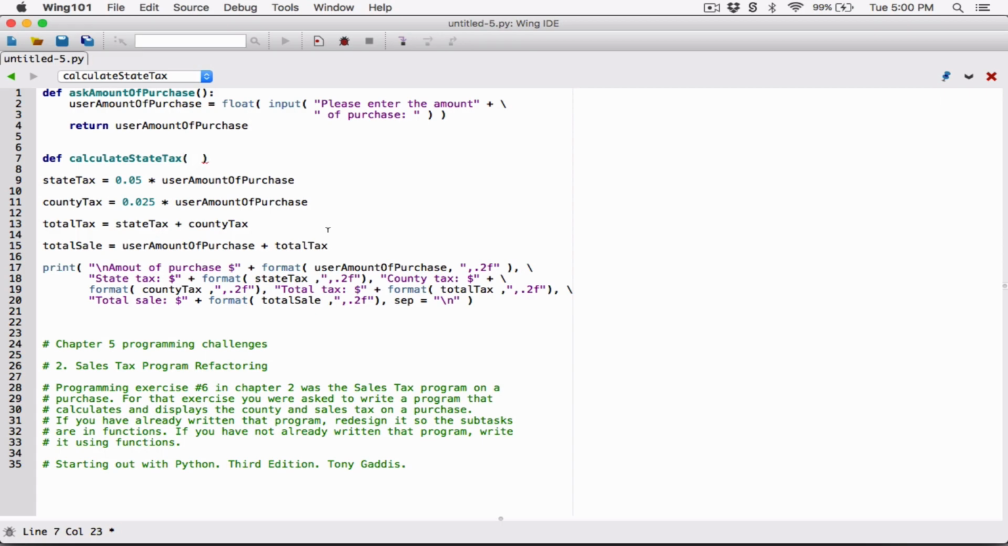The argument it's going to need is the user amount of purchase, because to calculate the state tax, it's 5% of the user amount of purchase. So I need the user amount of purchase to calculate 5% of it. So I'm going to define a parameter for calculate state tax.